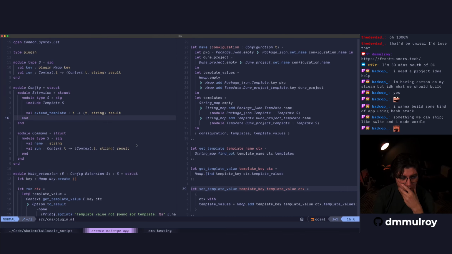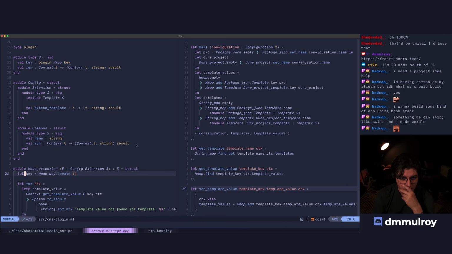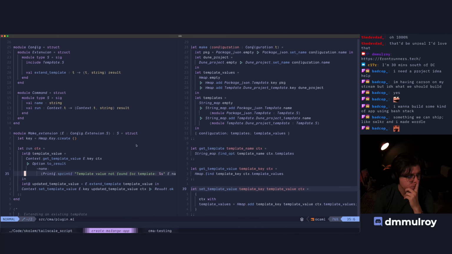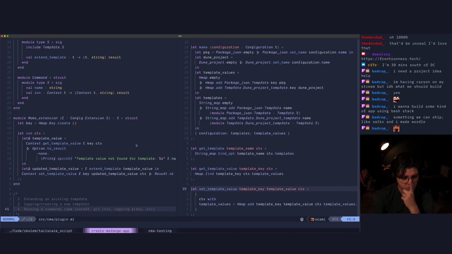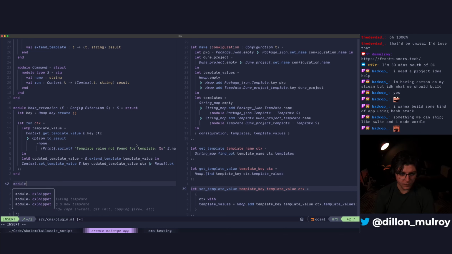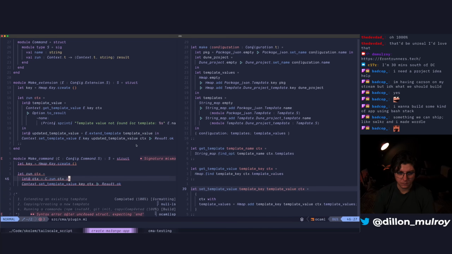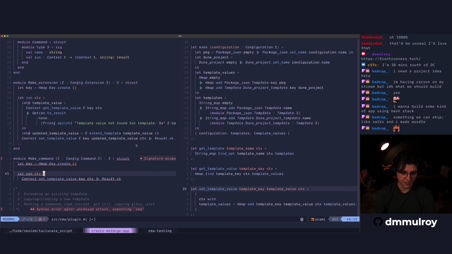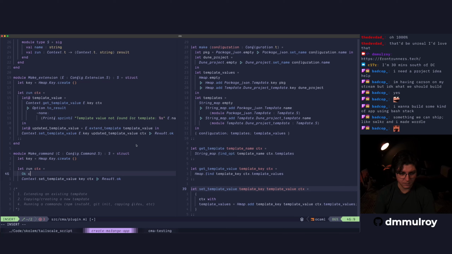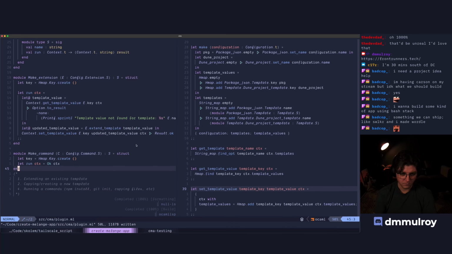Okay, so now we want to write a functor to make a command. So let's say module make command. We just want to say OK context for now. We'll do that. We want to end. Okay.